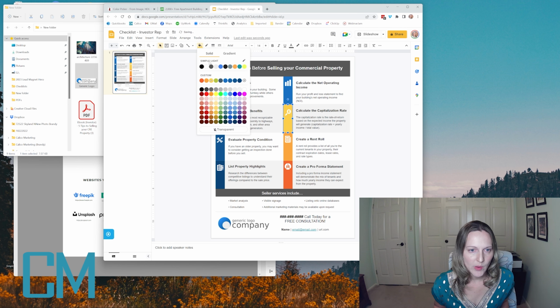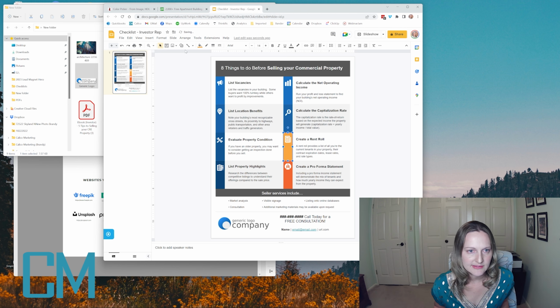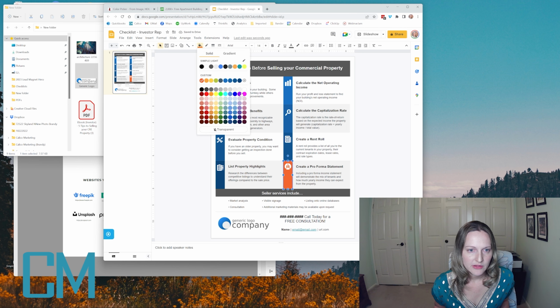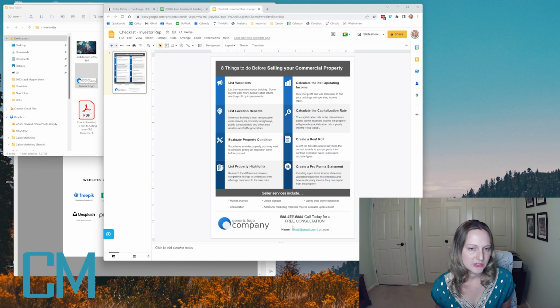So I'm just going to go ahead and change these as well. All I did was open up the color picker and choose something a little bit darker than what I had originally. And you can see that does look nice. It's totally within my brand here with my logo.